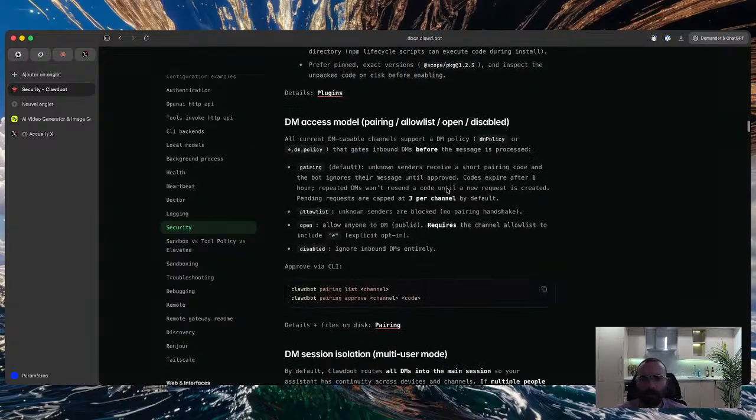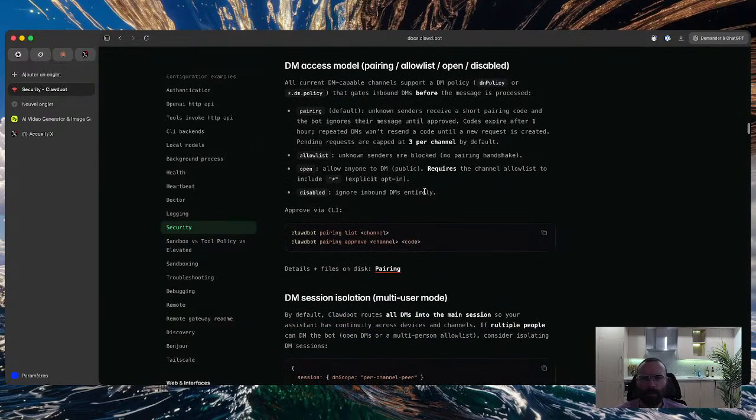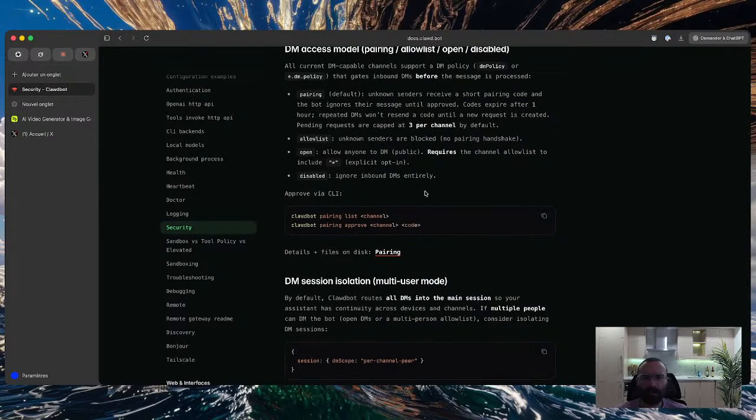Let's see. DM access model. Our current DM-capable channels support a DM policy that gates inbound DMs before the message is processed. Unknown senders receive a short pairing code, and the bot ignores the message until approved. The code expires after 1 hour. Repeated DMs won't resend a code until a new request is created.